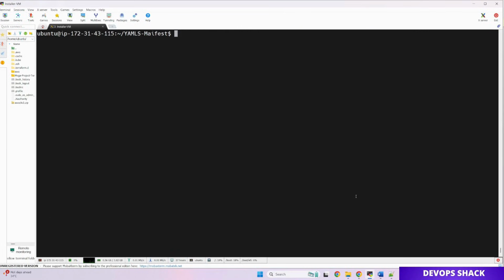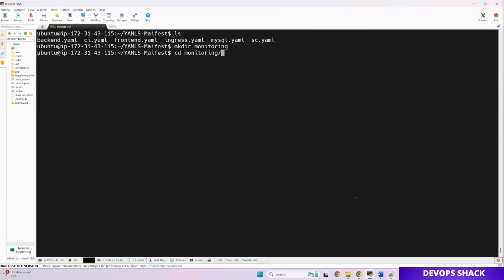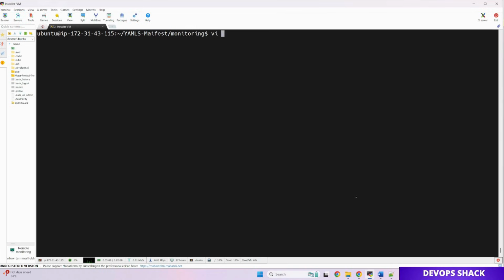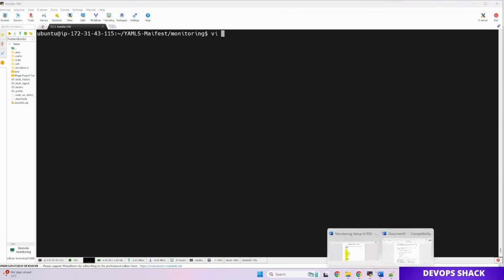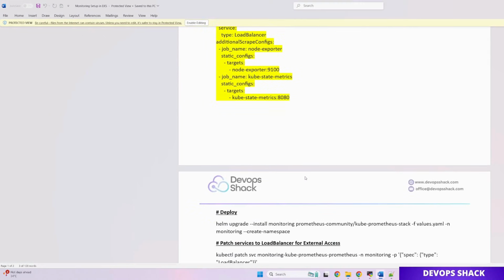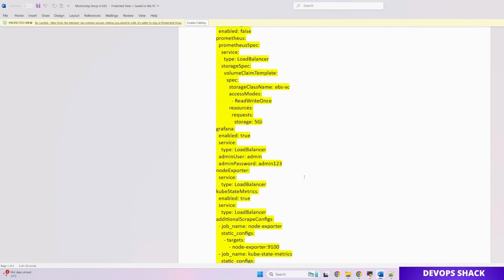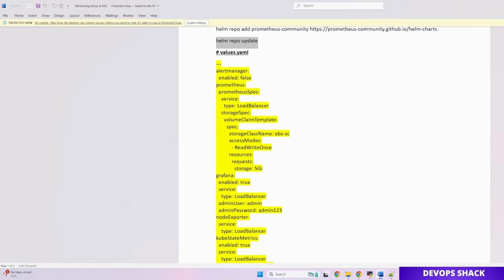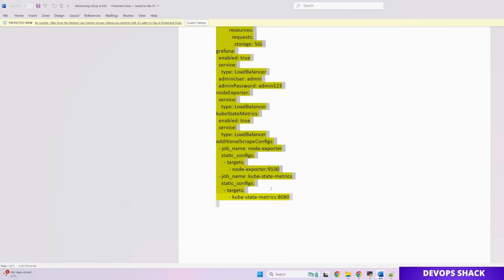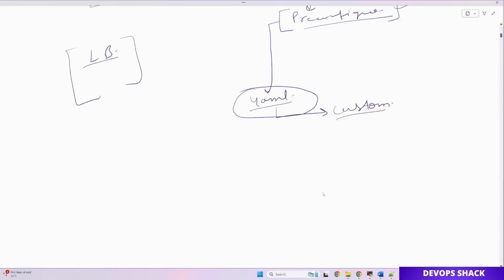Okay. So here we have this file. I'm going to create one directory. Let's call it monitoring. Let us go inside it. Let us create our YAML manifest file. So let me first show you the YAML manifest file so that you can understand, right? Let me copy this and explain it to you in a little bit more proper way.